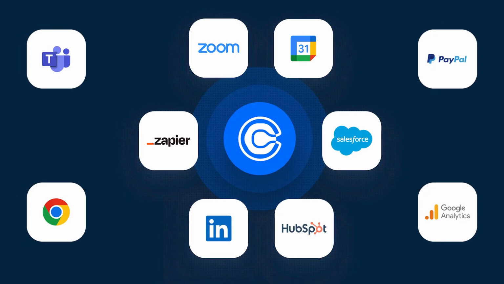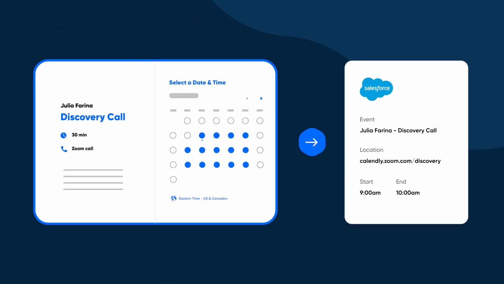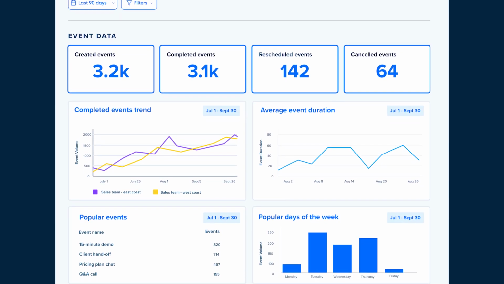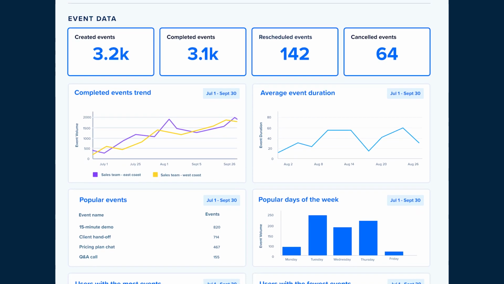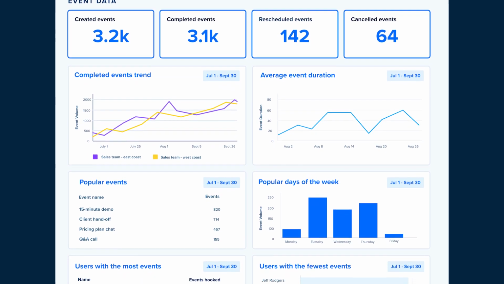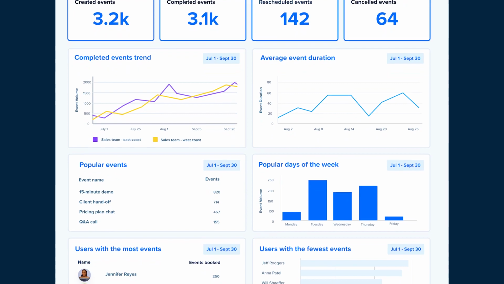Using Calendly's integrations with popular CRMs like HubSpot and Salesforce, you can also automatically track all of this activity. And within your Calendly Analytics dashboard, you can see a snapshot of your team's meeting trends, so you can prove which campaigns are driving results and which ones could use some improvement.